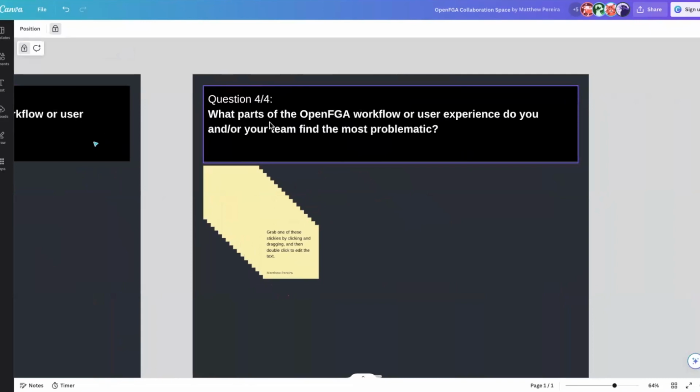And as I mentioned before, please do be honest. Don't feel like you have to hold back. What parts of the OpenFGA workflow or user experience do you and your team find the most problematic? And this is going to help us structure our time so that we're fixing the right bugs, so that we're enhancing the right workflows, so we're adding features where you need them the most.